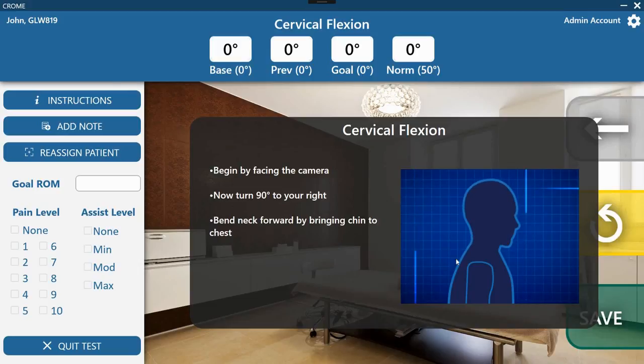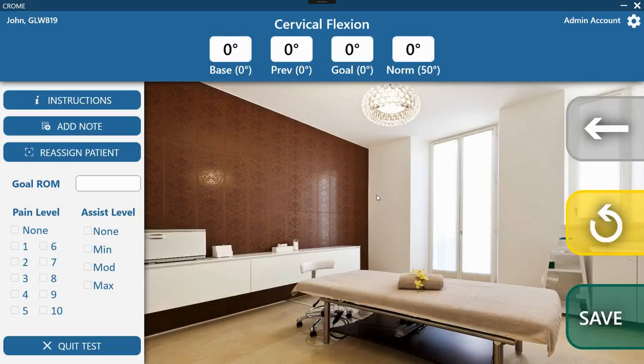And this is the screen that you'll be working with when testing patients. As you can see, it has a GIF of how to perform the test, as well as instructions. To the left here, the user can add the goal range of motion, as well as select the pain level if there is any, as well as the assist level if they require any. So like I said before, there would normally be a patient in the center here that would be performing the test right now. And then after they perform that, you would either save the test, or if you want the patient to retry the test for any reason, you can click that button there in the yellow.